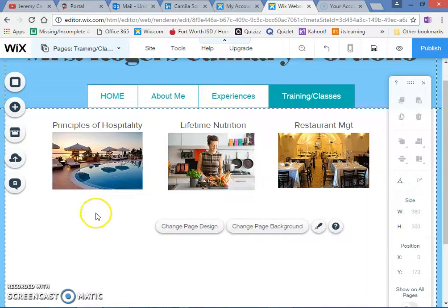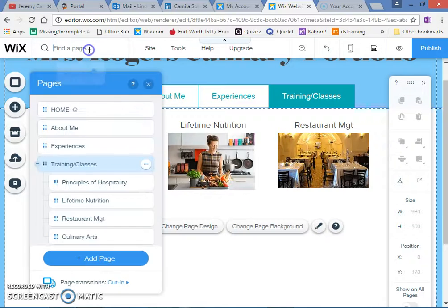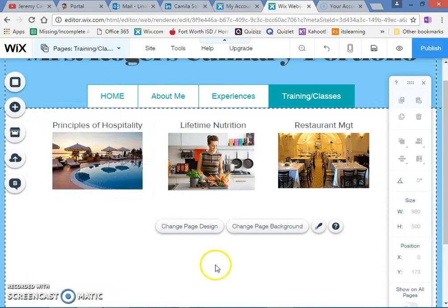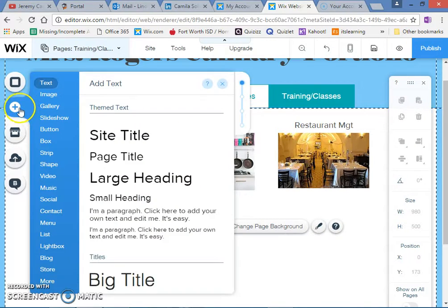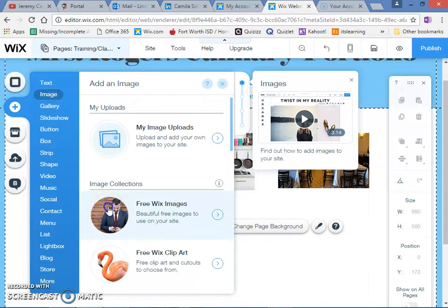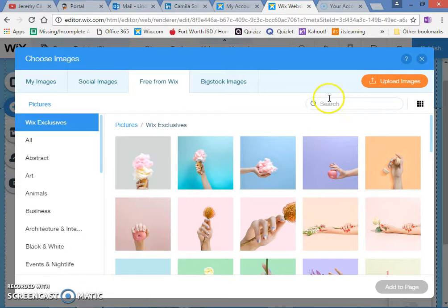Okay, the next thing that we're going to do is set up the links to all of our classes. So make sure that you're on the training classes page, and we'll go ahead and exit out of that. You're going to insert a picture and the title for each of the courses. So I'm going to go ahead and add an image for our culinary arts.